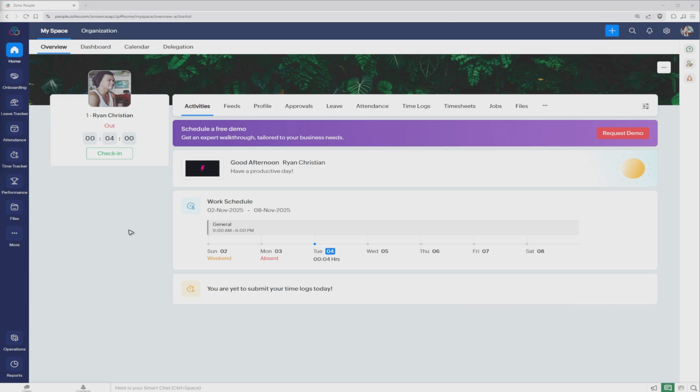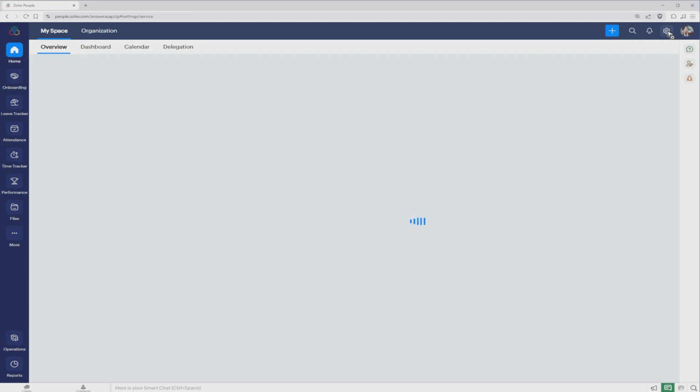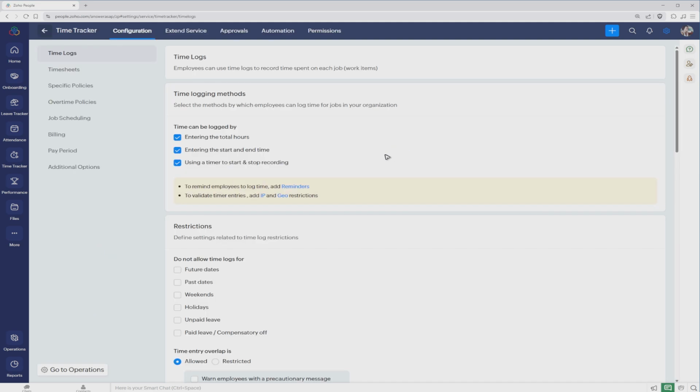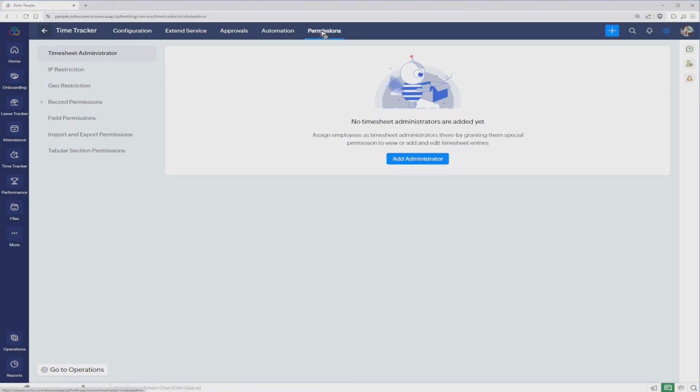Alright, so first up, go to the top right and click on the gear icon right here. Wait for it to load, and once it loads, go over to Time Tracker. Click on it. Now in here, go to these tabs at the top. Now find Permissions. Click on it, and then here you'll be able to find Geo Restriction. Okay, so click on it.